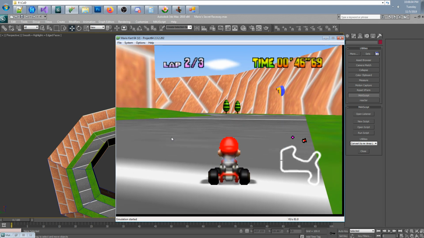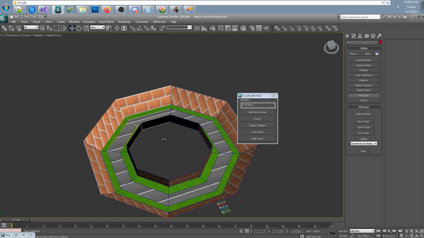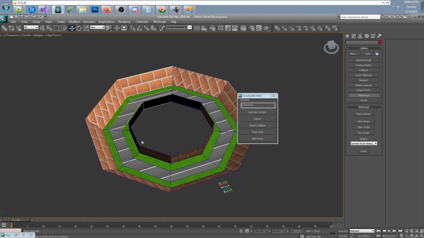So, thank you so much for taking the time to sit through this. Hopefully you have a better understanding, if you are beginning to think about getting into Mario Kart 64 modding, of what exactly goes into course creation, and the steps that have to be taken in order to get a piece of geometry set up to be properly imported into Mario Kart 64.